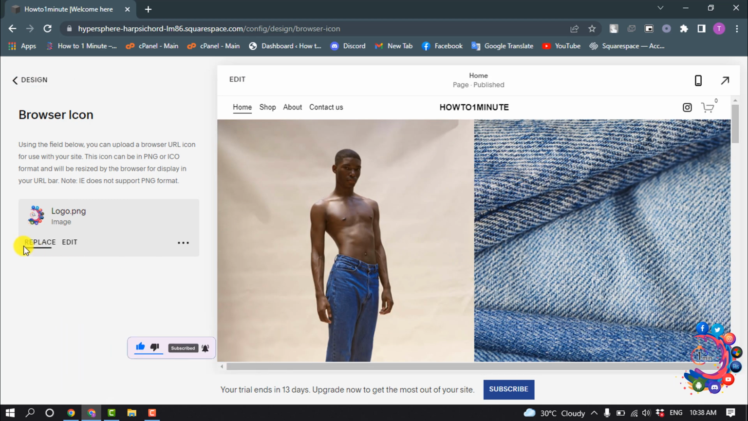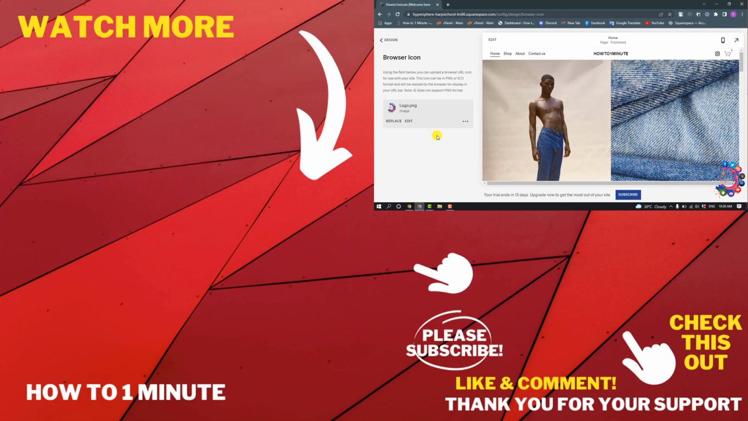And you can also change or replace your favicon by clicking here. So this was how we can change or add favicon to our Squarespace website.